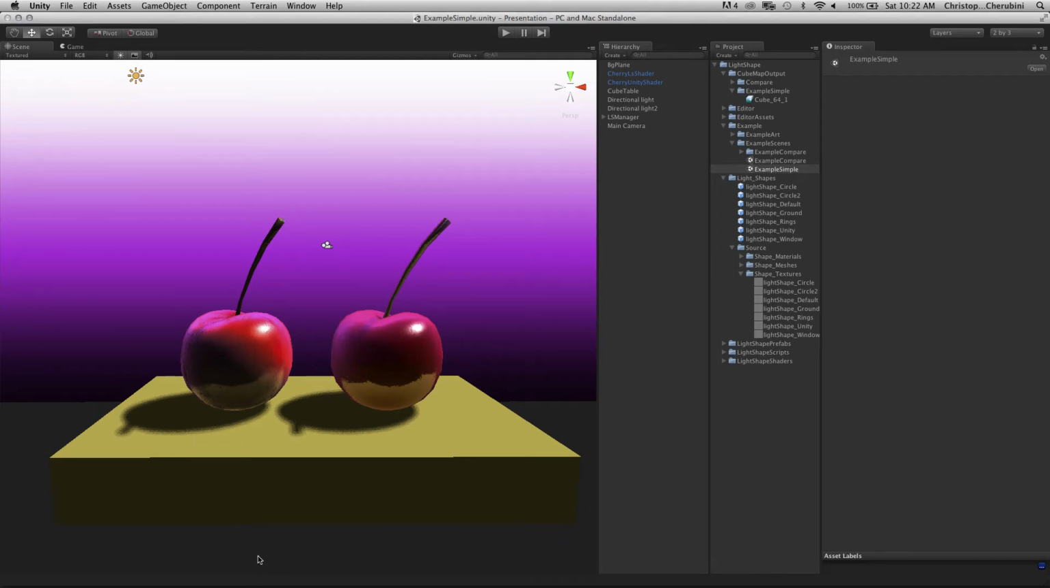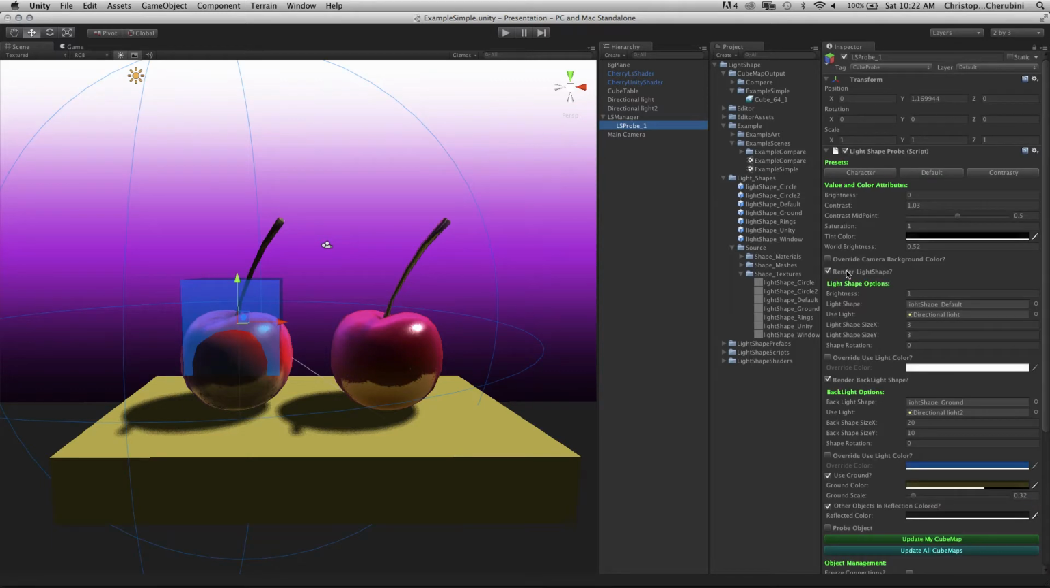Okay, Chris back here again to get into the Render LightShape section of the LSProbe object. I assume that you've gone through the previous Get Started videos, so I'm not going to go into directory pathing and all that stuff. So let me just explain to you a little bit about this.